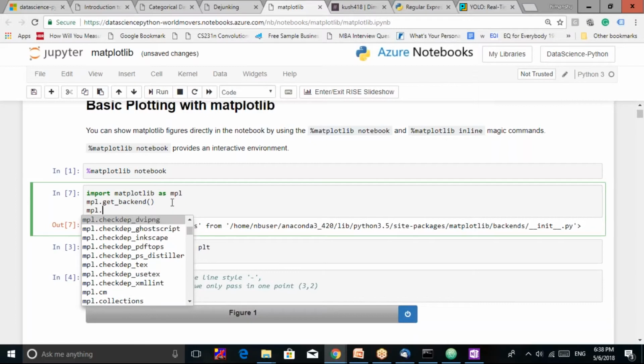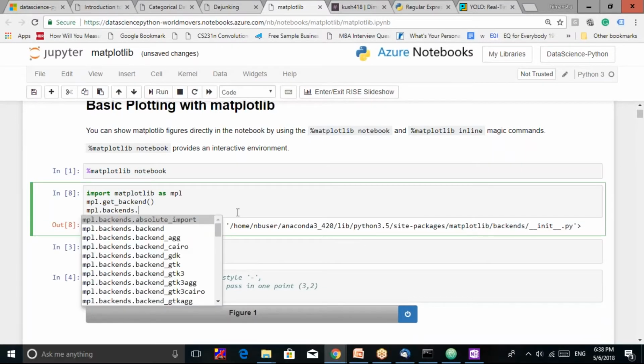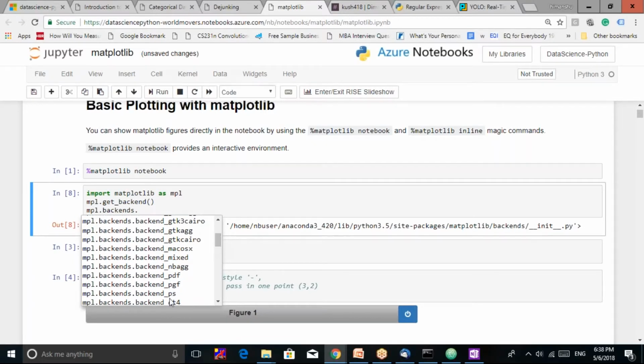Now anything I do with this MPL is on the backend layer. It's not printing it. Yes, so we have these many backends available. Okay, PDF for creating PDF graphs directly, for Mac OS, for PostScript files. So this is the default NBAGG which we use.